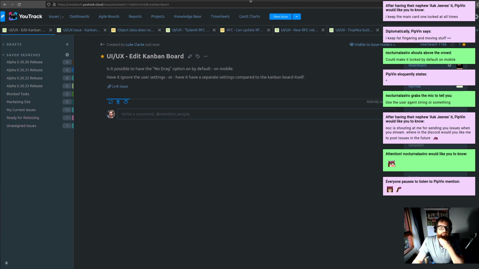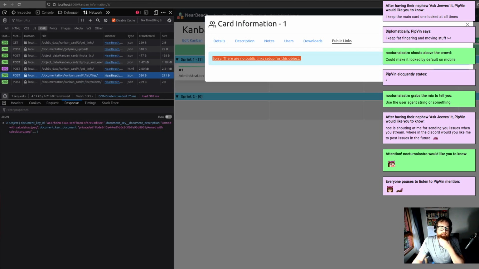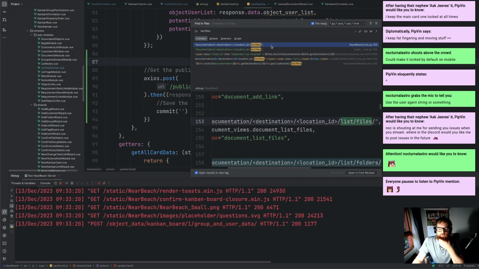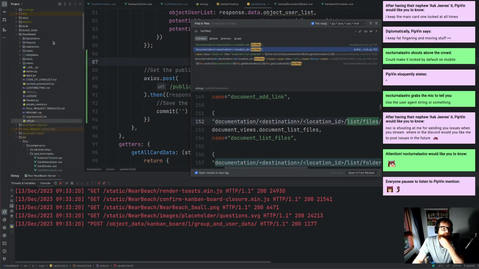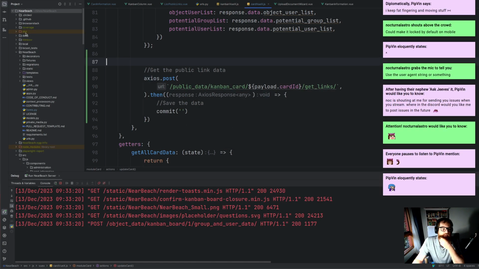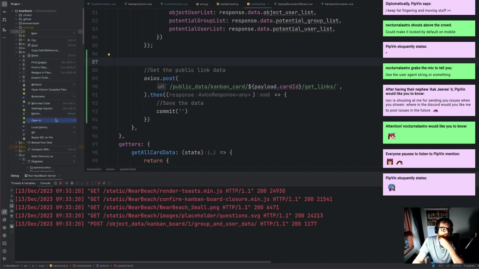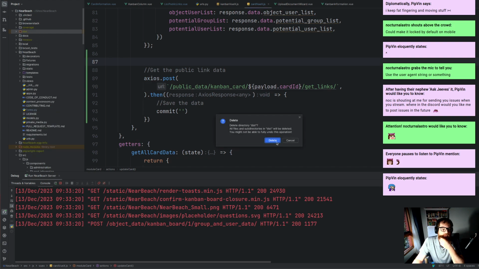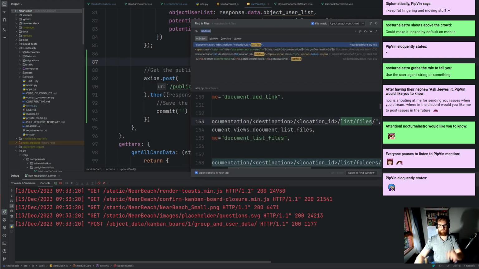Alright, cool. So got that. Let's jump back into this. Alright, we don't get those details. So what I'm going to have to do is look up in here. First off, let's actually delete the build and delete the dist. Alright, cool. And then let's have a look at this.